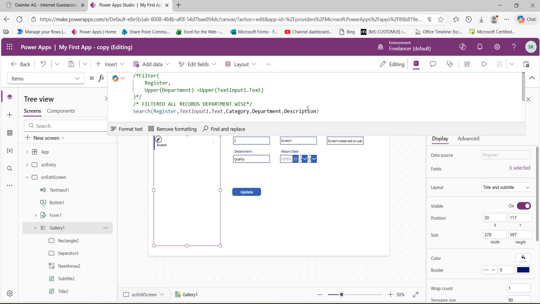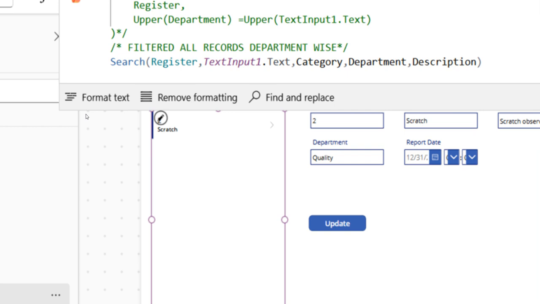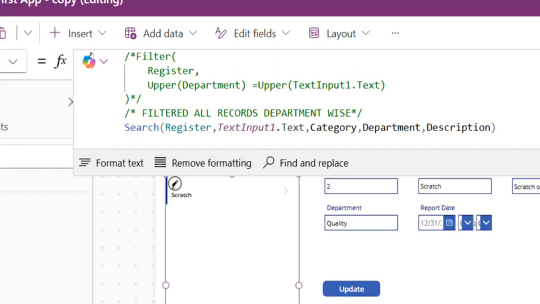We write search, open bracket. Once again, the table name, comma. First, you have to select the input table. By default, it will show you the entire table also. The text box name, comma, what are all the columns you want to search? I want to search in category column, description column, and department column. All the 3 columns you can search. It doesn't search a particular column, it searches in all the columns you include.